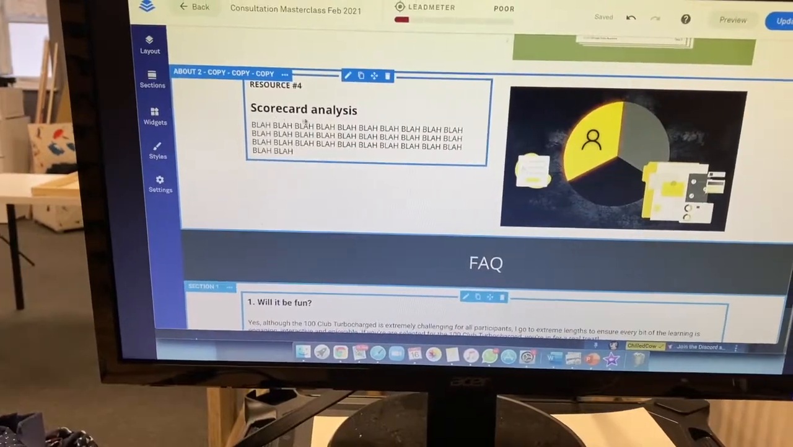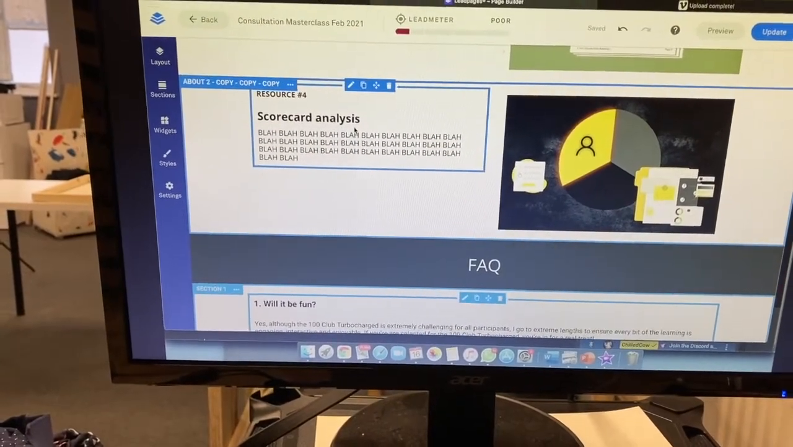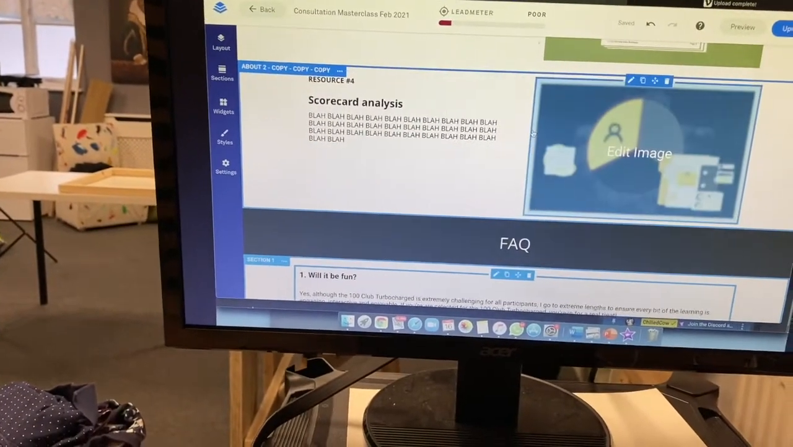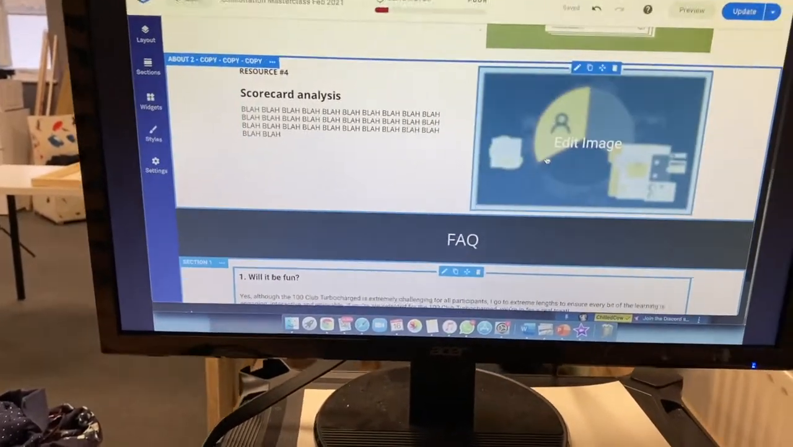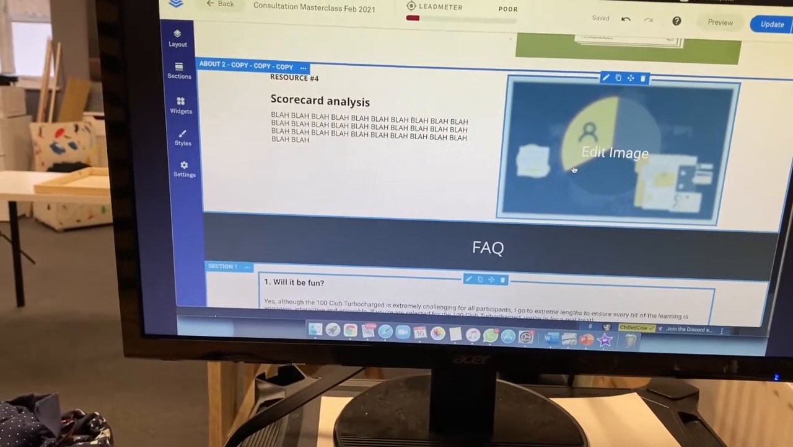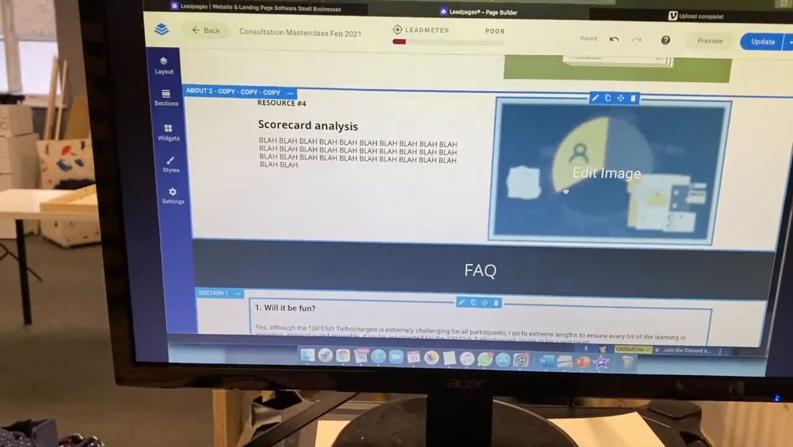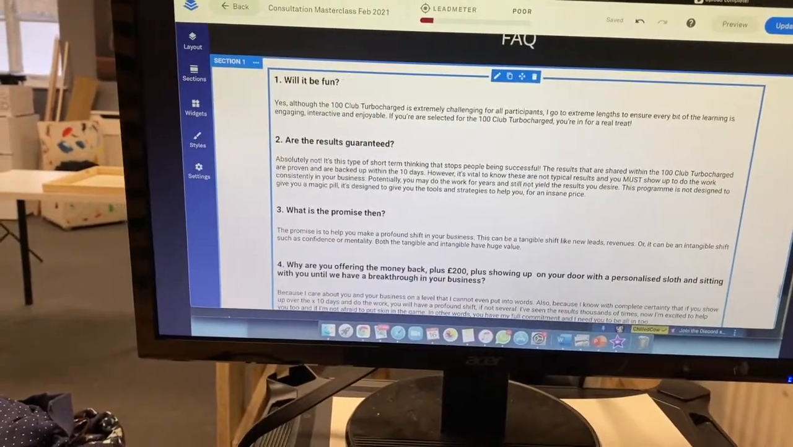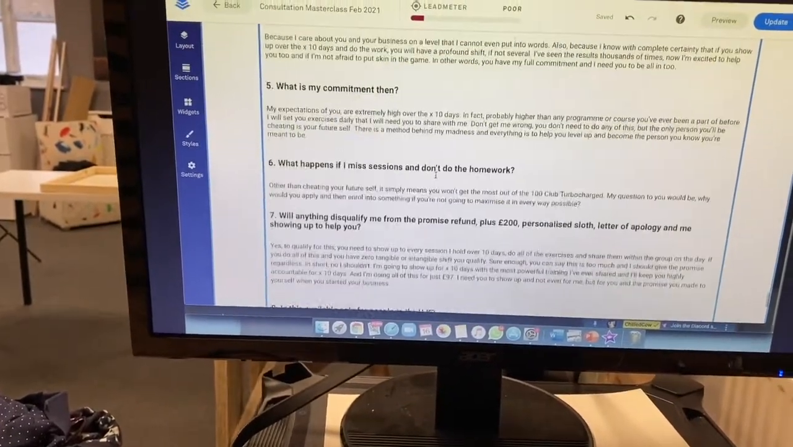We're actually doing an in-depth scorecard analysis on consultations, because consultation is so important in your business. That's what this one is about. And before they do the program, they get a scorecard analysis to find out where the consultations are currently. And then once they've completed the training, they get to do that same scorecard again and compare the two, which is really cool. FAQs, will it be fun? Are the results guaranteed? It's important to have these things at the bottom as well.